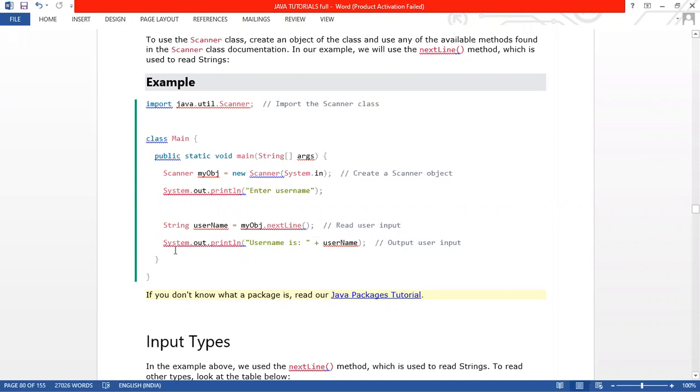Now System.out.println, within the double quotes we are writing the message, concatenating with username. I am calling that username. Why? Because into that username, we are passing the Scanner class input, which means the user will give the input. Whatever data the user gives will be stored as the value of the username variable. So if I call that username variable, we can get the data that the user has given.